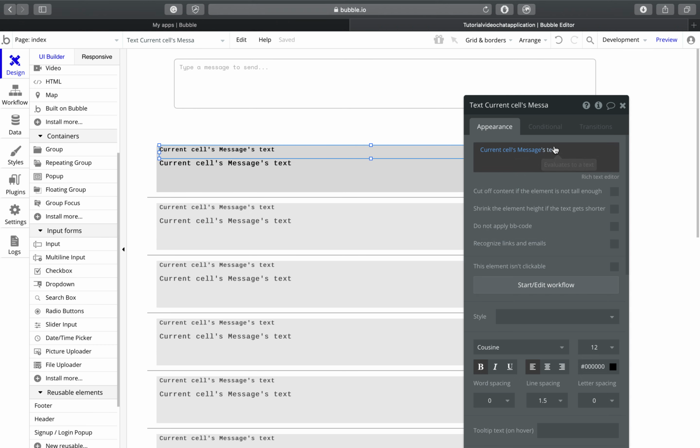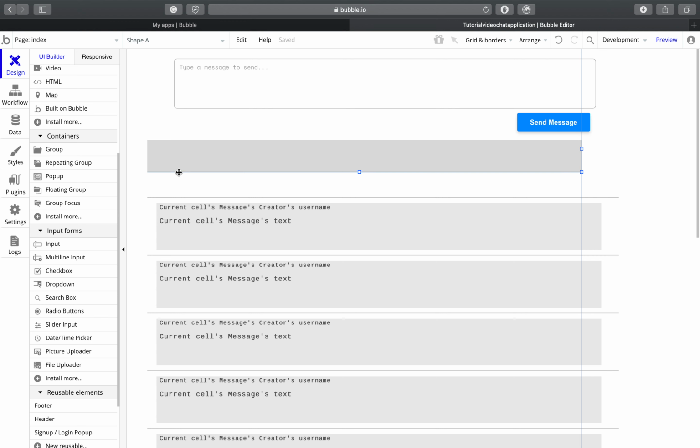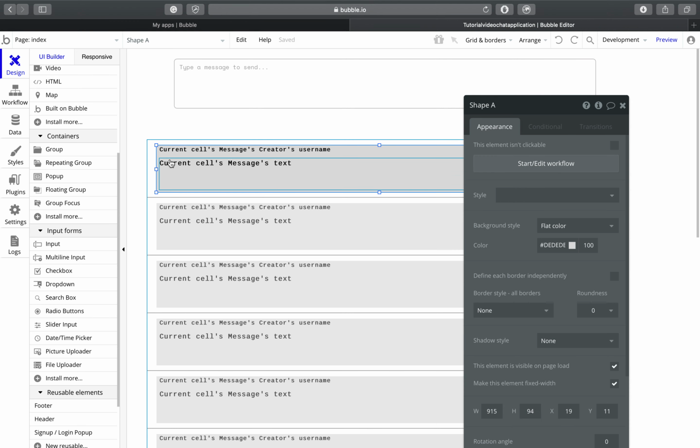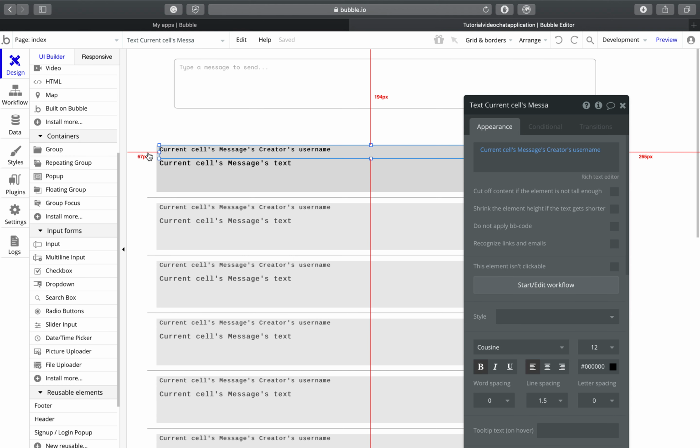Change current sales messages text to current sales messages creator username. Right, now this will display the current sales, which is what each one of these things is in the repeating group, each one of these boxes in the repeating group. Not the grey box, but the other box that's already there without us doing anything. That's a cell. In each cell, you can access a message property. So we want to access the messages creator's username, because that's what's going to be displayed.